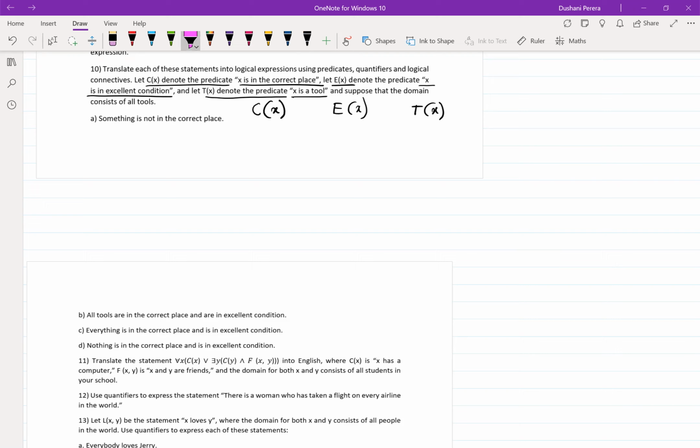Then what does something mean here? Something says, okay, that is the quantifier. Yeah, something, either for all or there exists, so that is a quantifier. The rest of it is what we first want. Not in the correct place. If it is in the correct place, it's going to be Cx. Yeah. So if it is not in the correct place, which means this is a not. Then something. Something means not everything. Just some x.